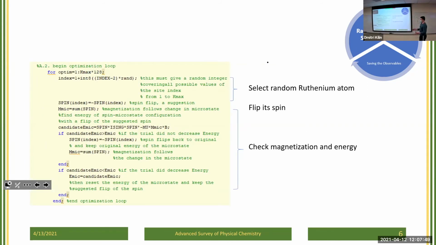Okay, so this is where it gets a little more complicated. We have to randomly select a ruthenium atom somewhere in the lattice. So correct me if I get this wrong, but I believe this function here picks a number of the ruthenium atom from 1 all the way up to the maximum value. So we really have a big spread on what we can do. And then the next line will flip its spin, and then you'll calculate a few things. You'll calculate the change of magnetization, and then you'll calculate the new energy, called candidate energy, by doing the same calculation we did on the previous slide.